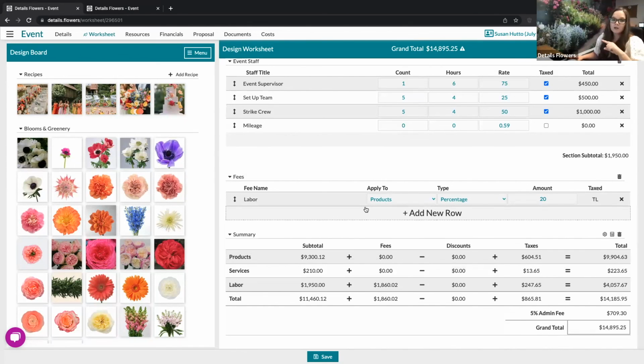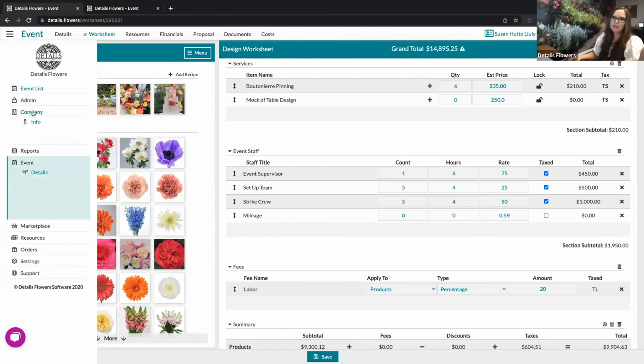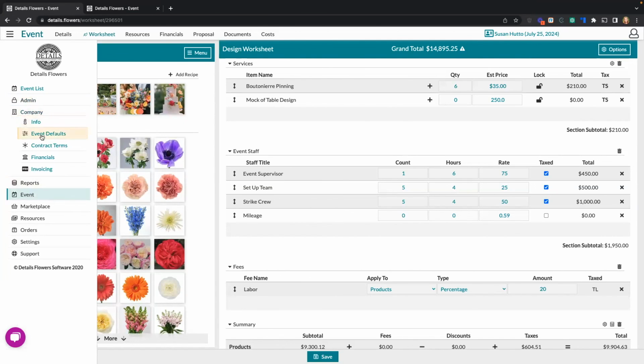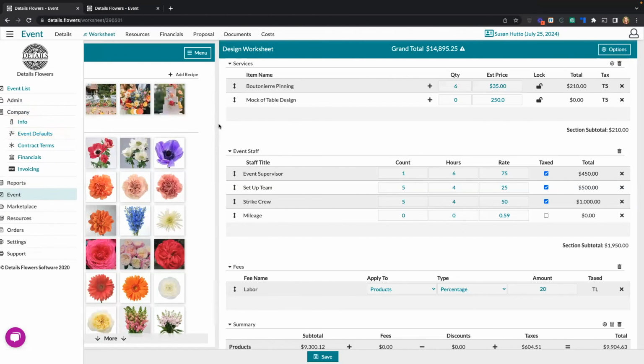But Taylor, if there are things like fees, labor, delivery, anything like that, that you charge for every event, then I would probably recommend that you go under main menu, under company, and update your event defaults worksheet, which is the one that's used every time you start an event. Thank you. Yeah, of course.